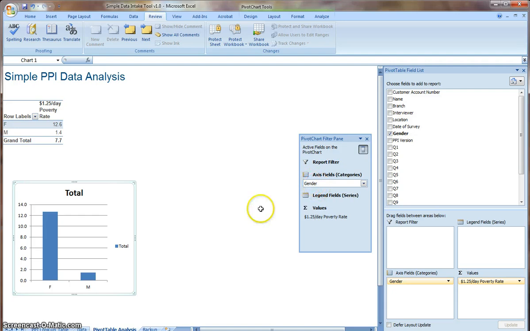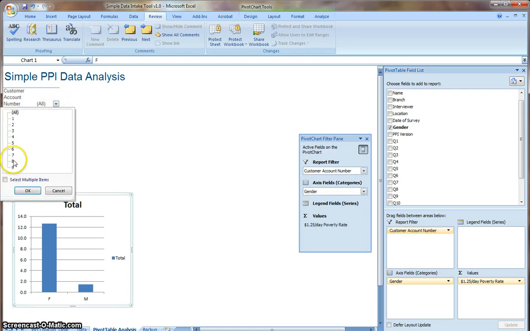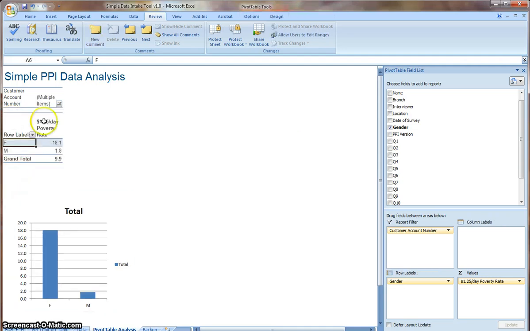So there's a lot that you can do with this. You could, let's see, filter. Let's see, this right here is a report filter. And for whatever reason, we might say that we don't want to see 1, 2, or 3. So now we're just looking at the data for 4 through 9.